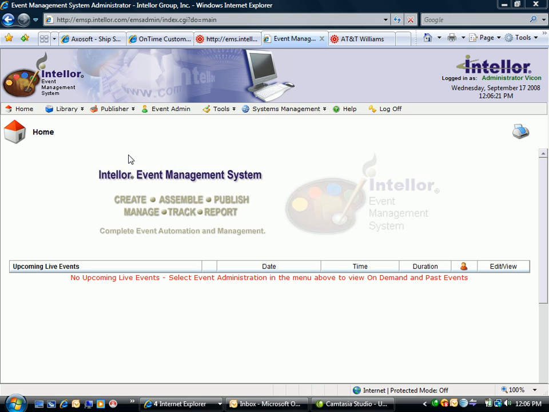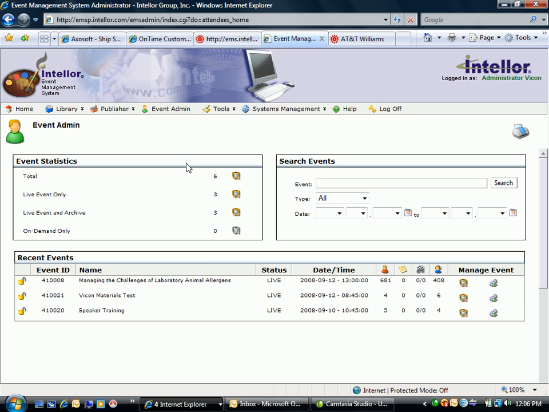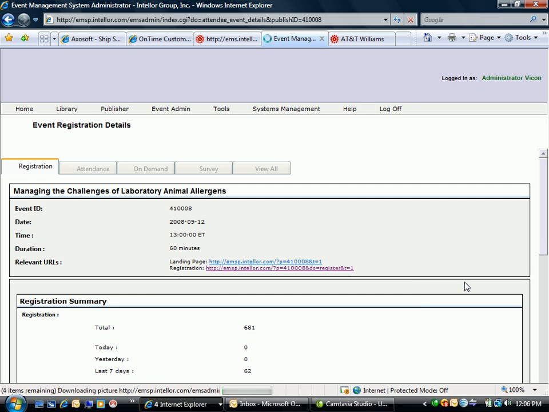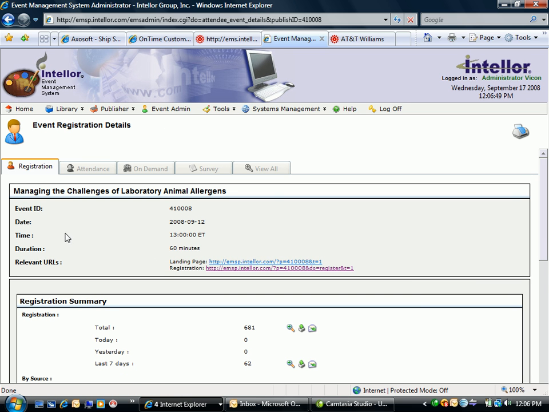So what we're going to do is go to the event admin area, which shows us all of our events and our registrations. In this case, I can see the event I'm looking for down here that was conducted on the 12th. If I look at this display, what it's telling me is that there were 681 registrants and 408 actual attendees.